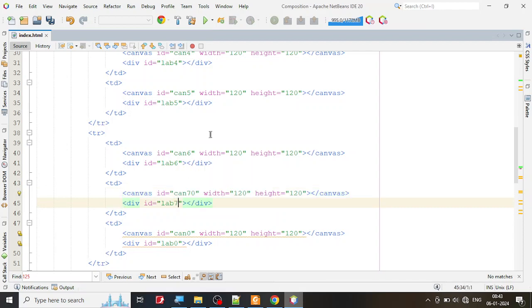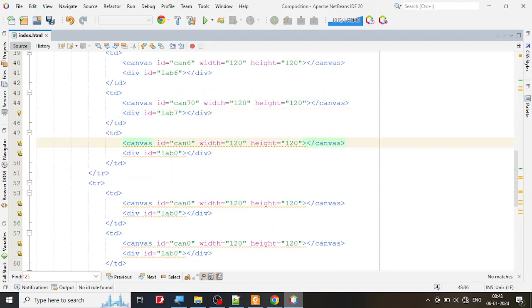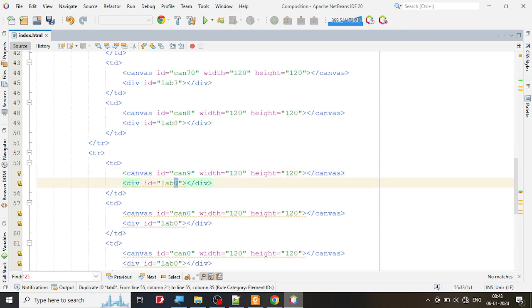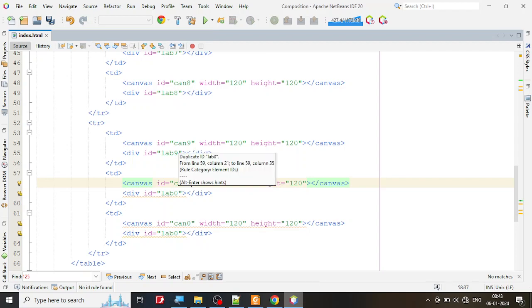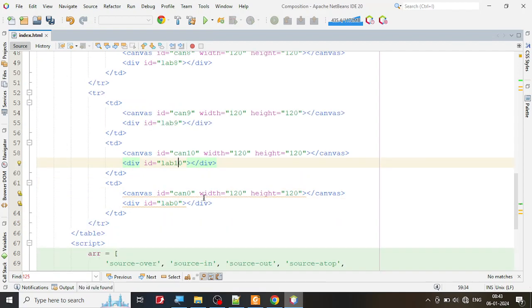Let me put the 7, and the next one is 8, and this one is also 8, and the next one is 9, and this one is going to be 9. After 9 you get this 10, and finally you have the 11. Okay, so 11.